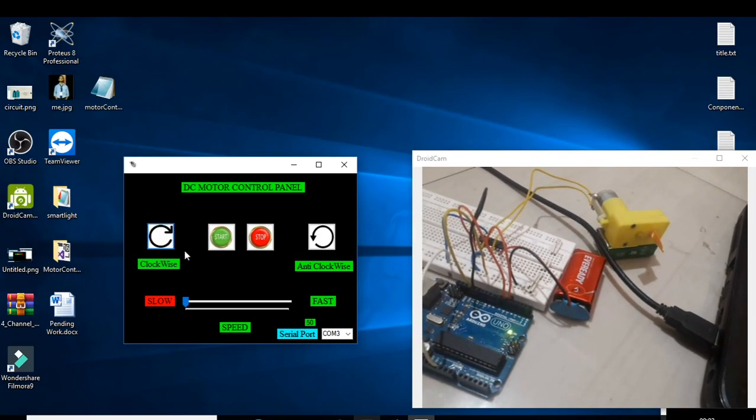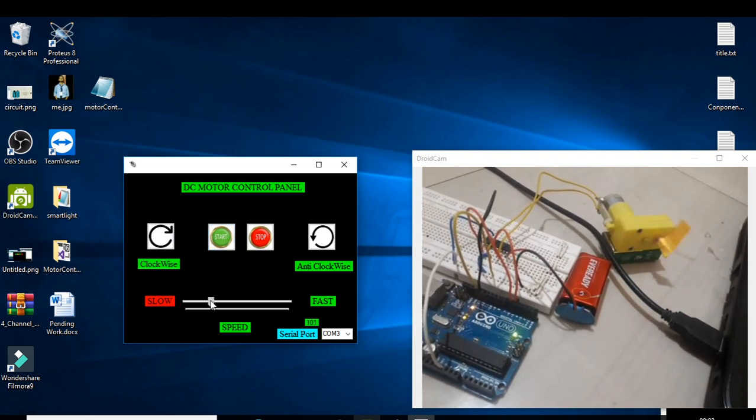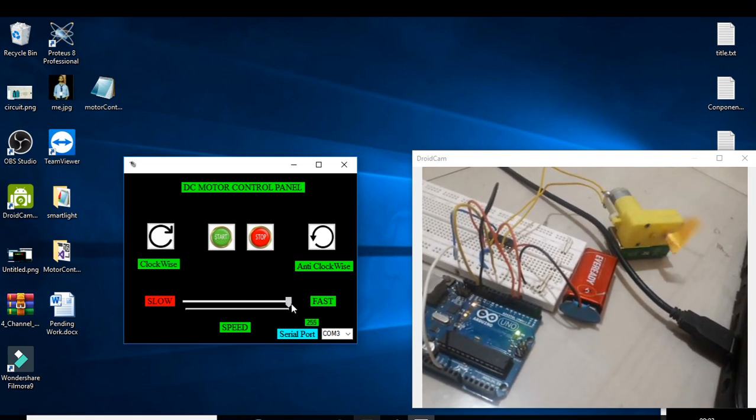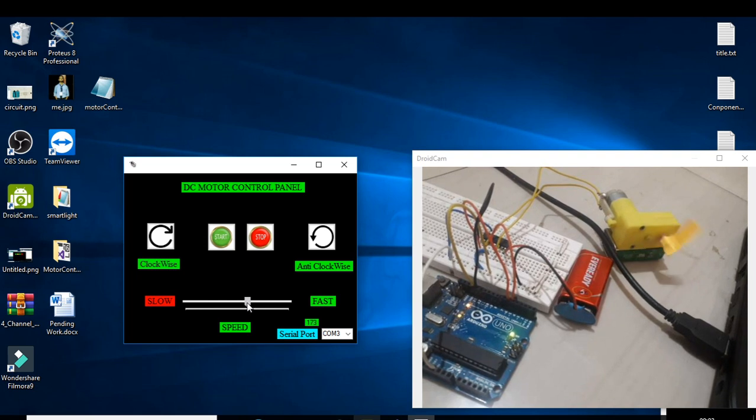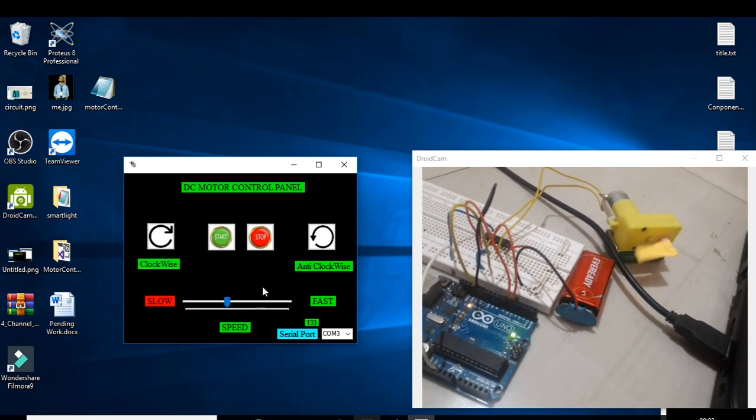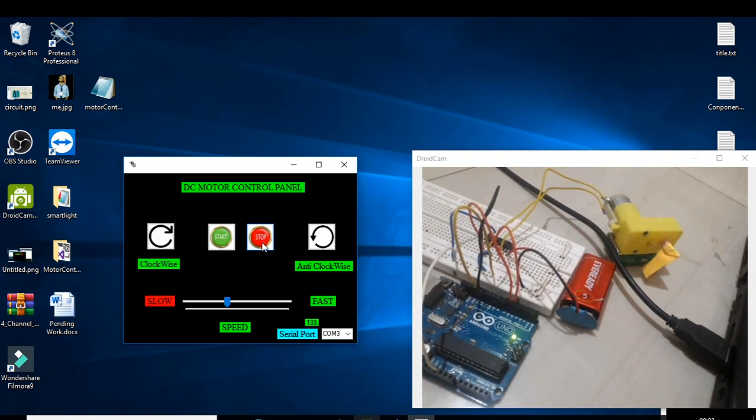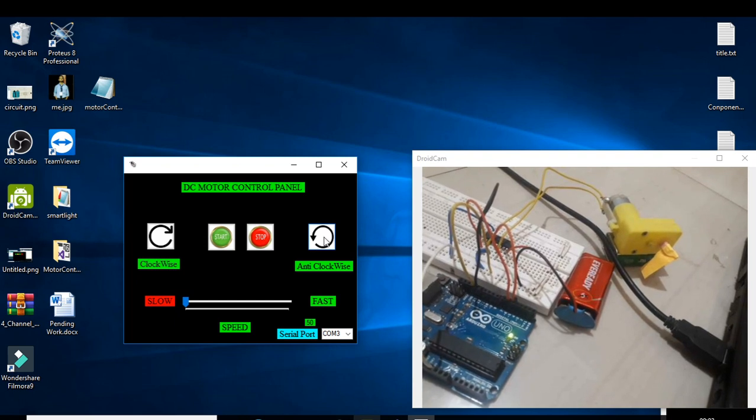Select clockwise, then start and increase the speed of the motor. Right, now decrease the speed and stop it. Again decrease the speed, select anti-clockwise and start the motor.